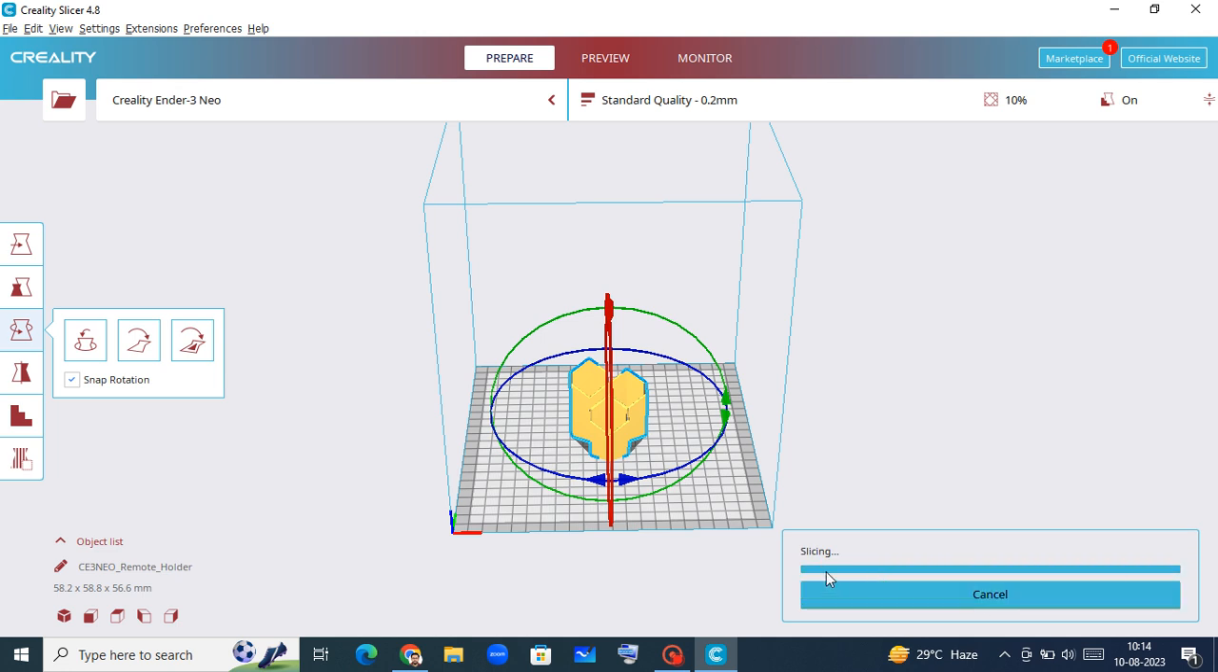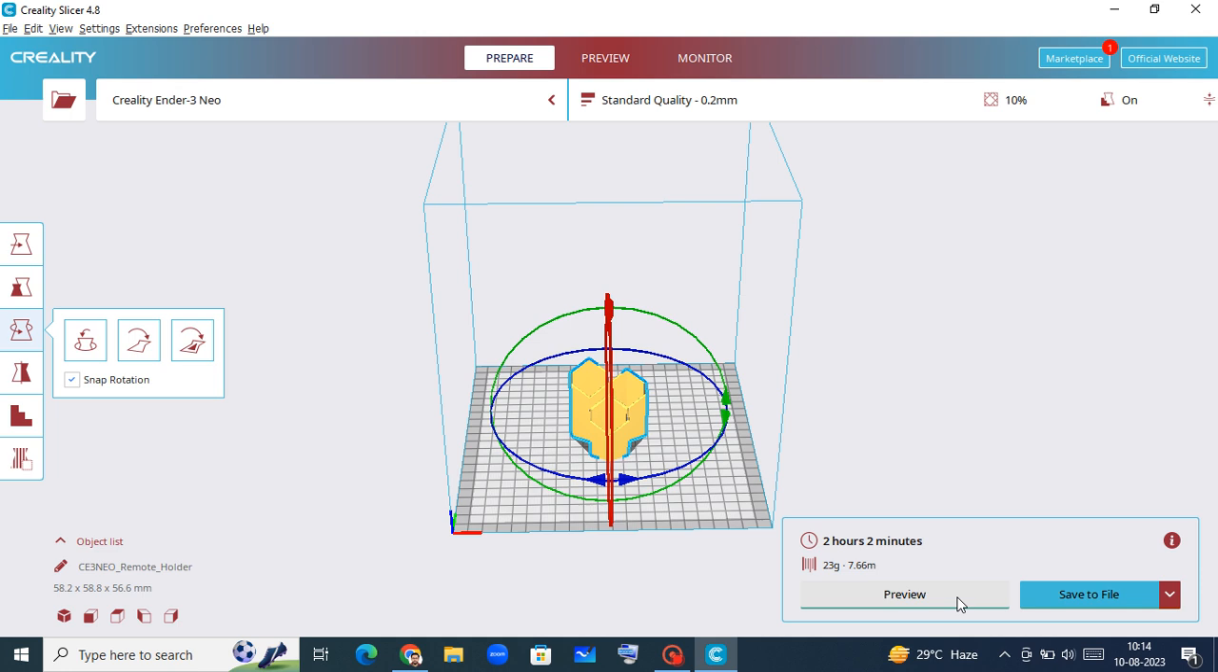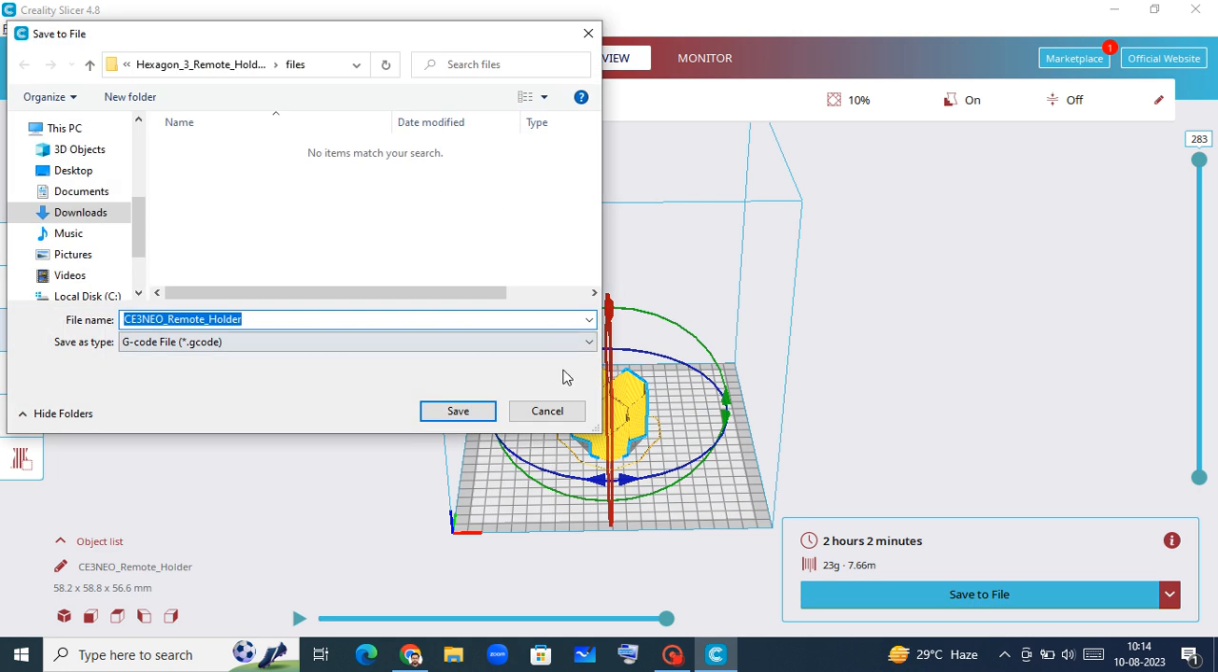Now the slicing process is going on. It is saying that to print this, it will take 2 hours and 2 minutes, and you have to use 23 grams of PLA, which will be 7.66 meters. Now you can see the preview over here. If you want to print it, you have to save it to a file. Let's see the preview first, and we will save it later.